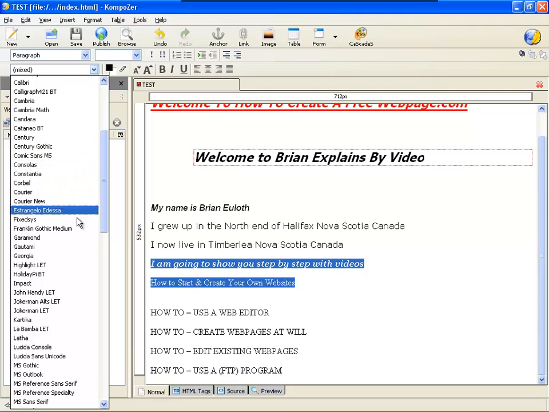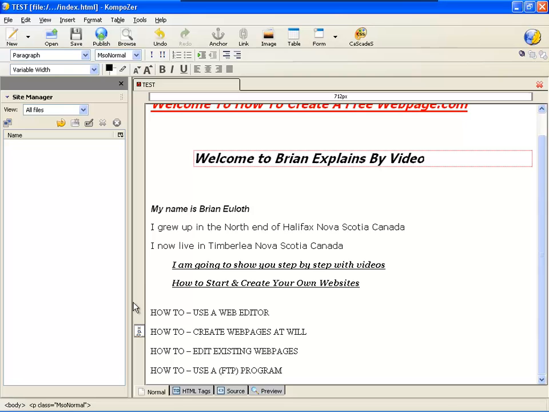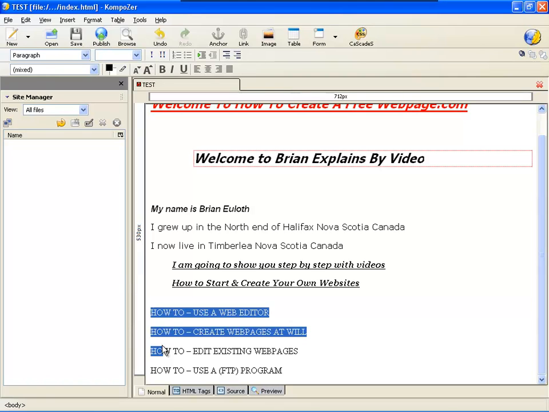So let's click the font again, change it to Georgia, bold it and italic it and underline. Now let's indent the text again. And move down to how to use a web editor, how to create a web page at will, how to edit existing web pages, and how to use FTP program.